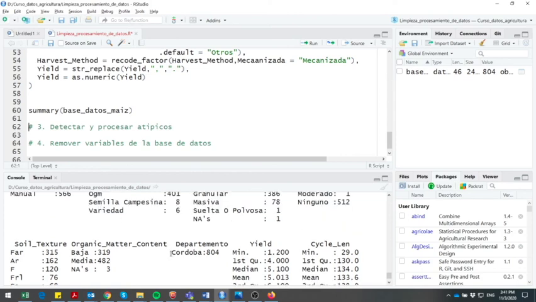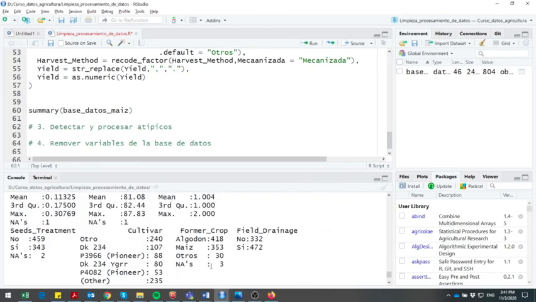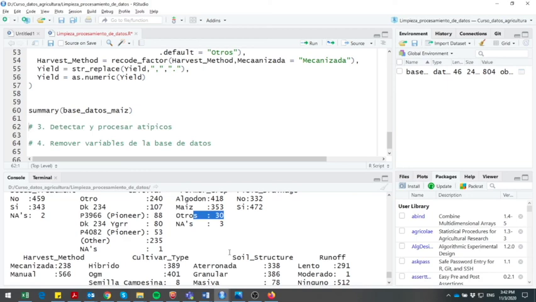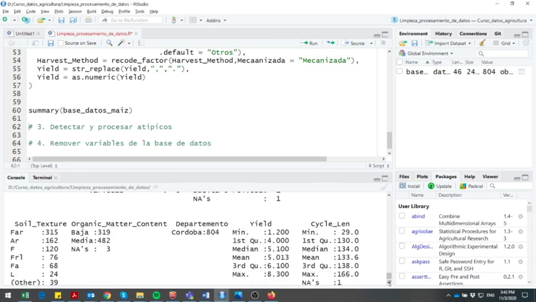And now we can revise the variables that we modified a moment ago. Remember which they were? One of them was former crops, so now we can see algodón 418, maize 353, others in a group 30. So we corrected this variable. Harvest method, that double A that we had in the word is not there currently. So now it's included in the category that corresponds to it. And now let's check yield. And yield now is within a numerical range. We have a minimum, average, and maximum value.